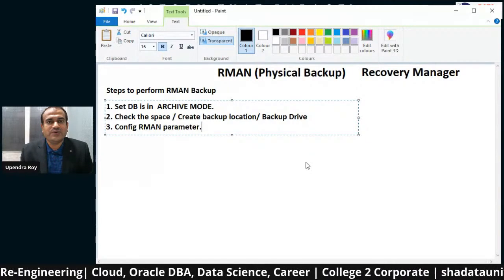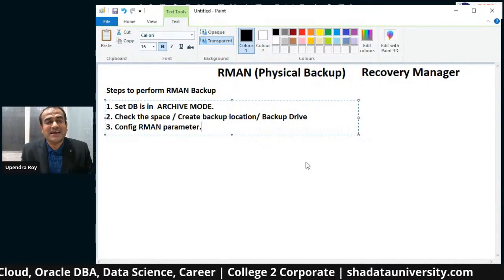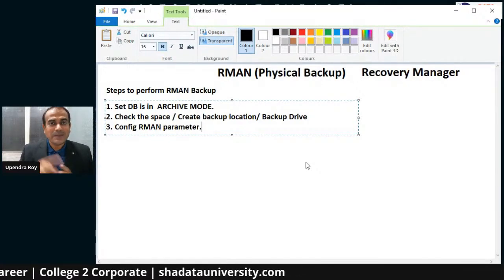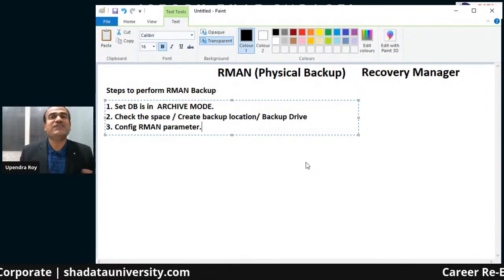Only the latest 2 backup files will be there. That means the 3rd one got deleted. What will happen the next day? The same thing will happen. So how to configure this particular part?